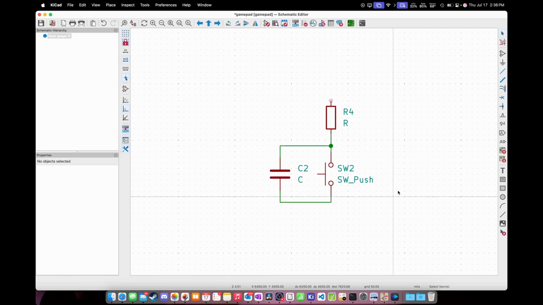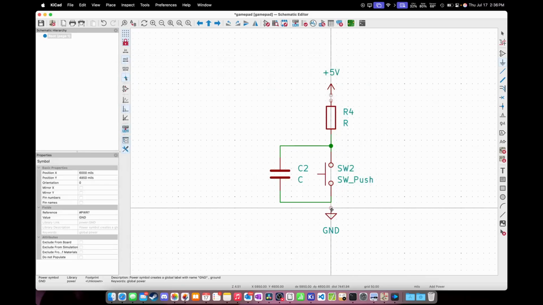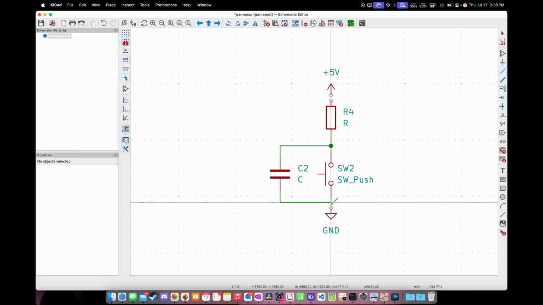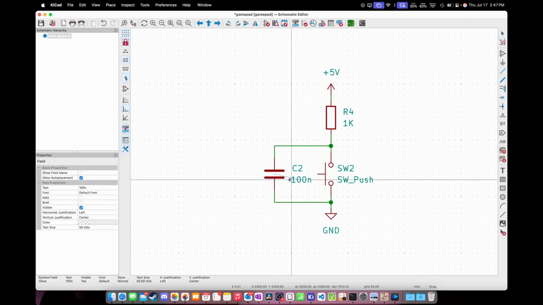Next, add in the plus 5 volt and ground power labels and wire them as shown. Note that these parts are going to be receiving power and not supplying it, so they don't need to have their own power flag meta label. Set the value of the resistor to 1 kilo ohms and the value of the capacitor to 100 nanofarads.